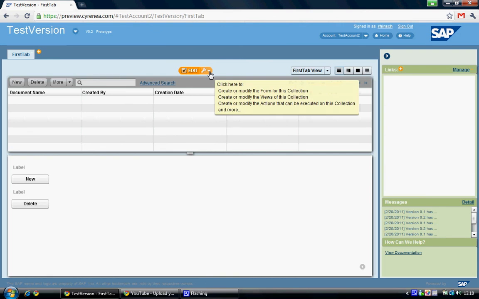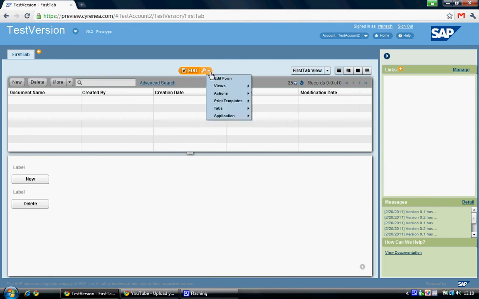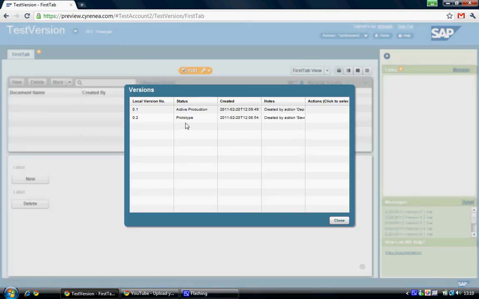Now we can go and look at the versions again, and you'll see that the 0.1 version is in active production. No idea exactly what that means, but there you see how it's done.